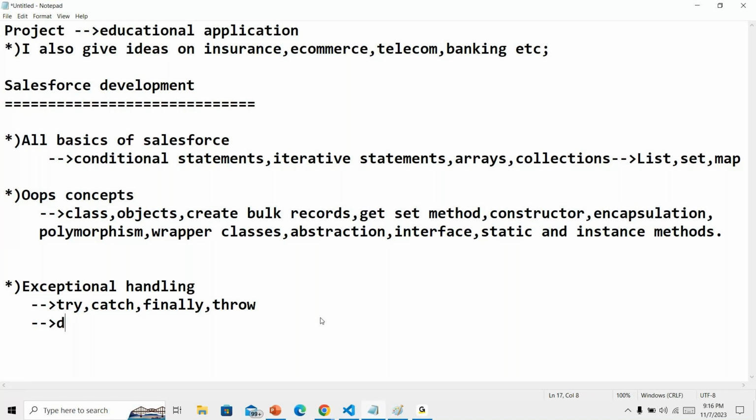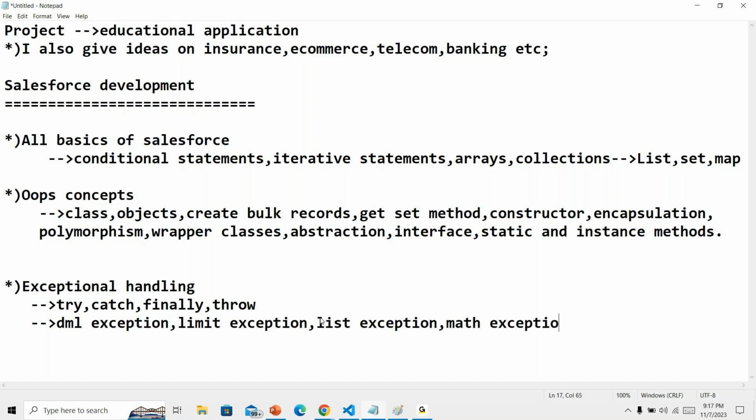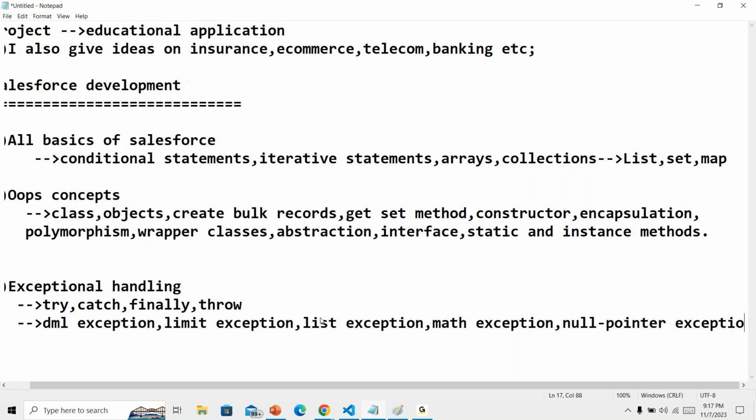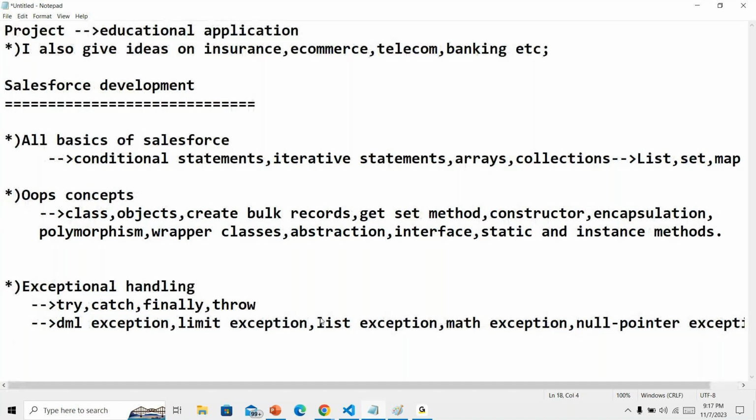And there are different types of exceptions, like DML exception, math exception, null pointer exception. There are different types of exceptions. Then custom exceptions, like payment failed. These are different things, which are nothing but custom exceptions. I am going to explain them in the coming classes with different use cases.